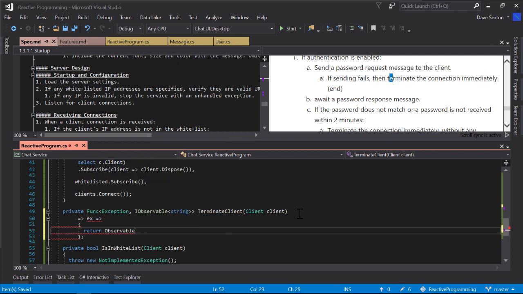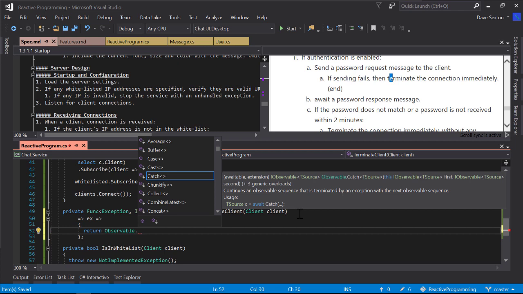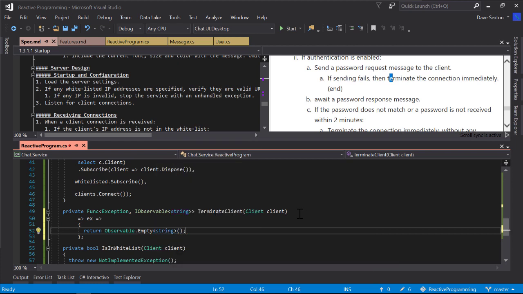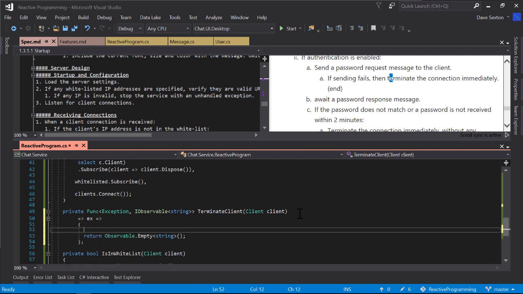What is our observable of string going to be? It essentially represents a password. So after you catch an error, what password do we return? None. We have an empty observable of string, meaning that it's an observable that has no data at all. When you subscribe, it immediately calls OnCompleted, right? It's an empty observable. So that doesn't mean one, it means zero notifications. And there you go. Now the compiler's happy.